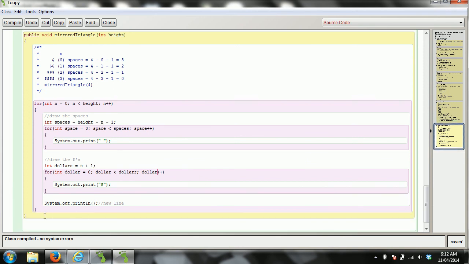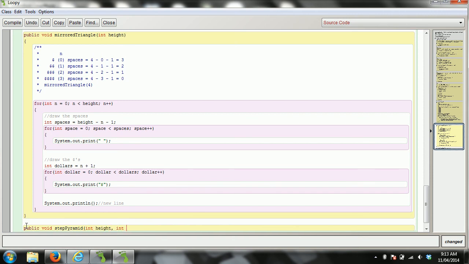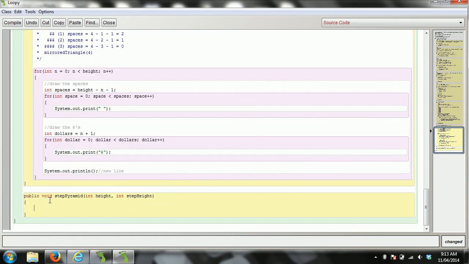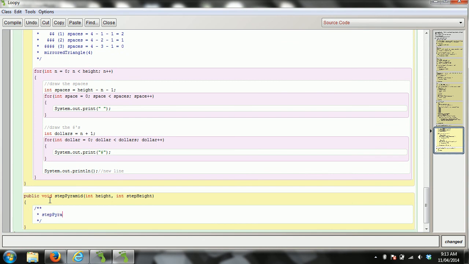And this time I'm going to do a step pyramid. So I'll give you an example of what a step pyramid would look like. So if I said step pyramid and I wanted you to draw at height 3 and the step height is 2, this is what I would like to see from you.